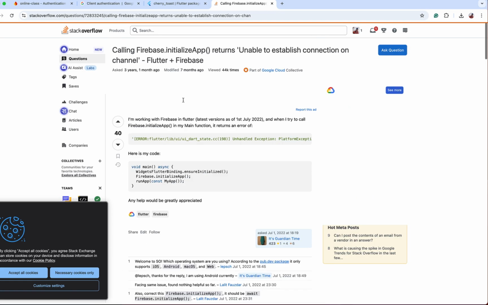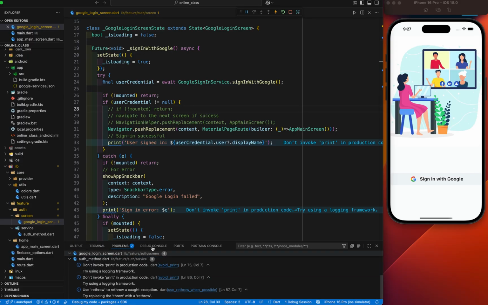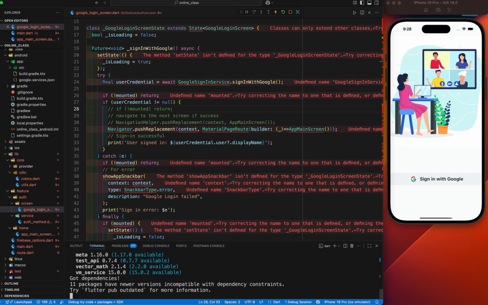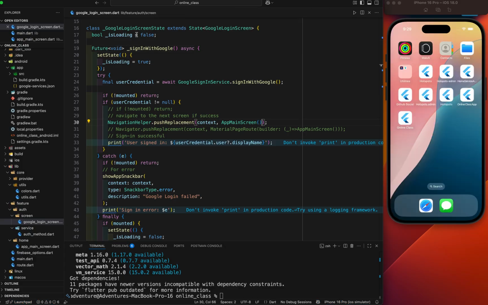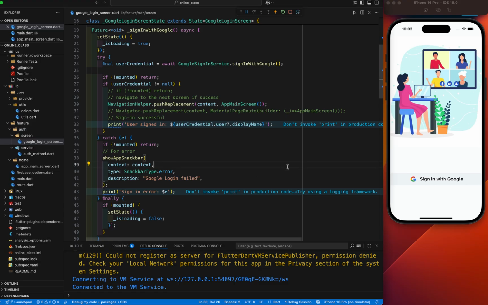Everyone says that this will not be an error. Let's clean the project and run it again. Sometimes this type of error will happen. I'll clean the project and then run pub get again, and this time let's see what will happen. Let's terminate the app and run it again. Okay, after terminating and rerunning, let's see if it will work this time or not.